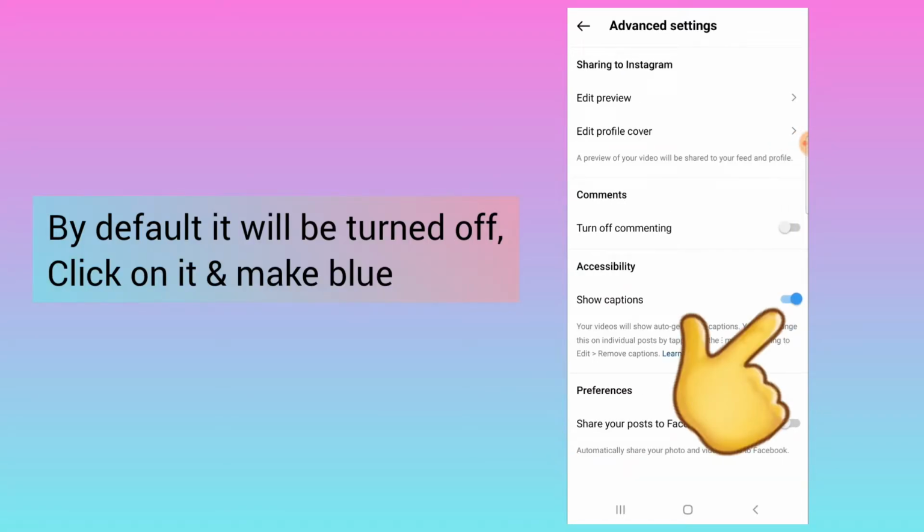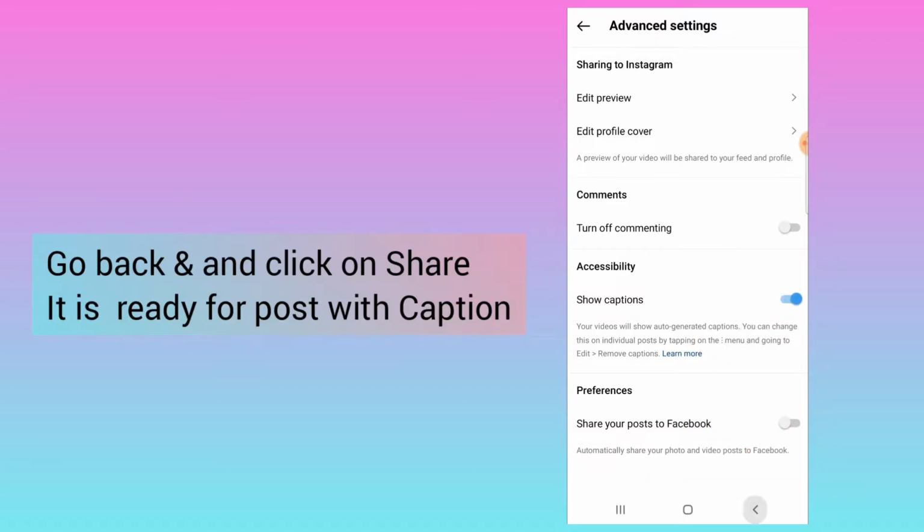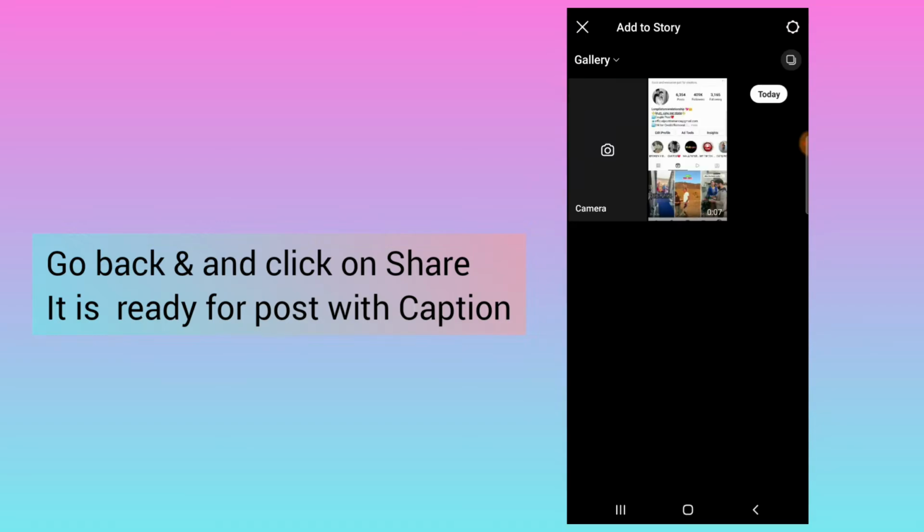Now here you can see show captions. So by default it will be off. You need to turn on this show captions. After that, go back and do this post, and once you have posted, just go to your Instagram feed.